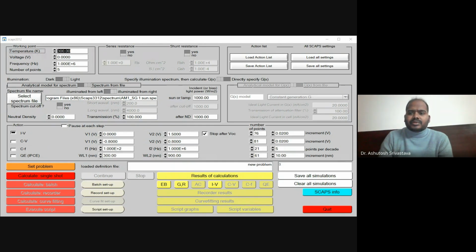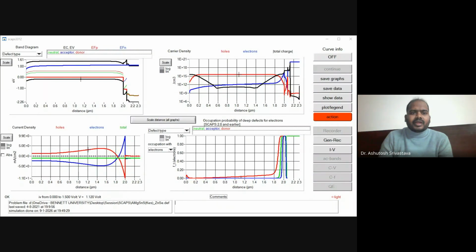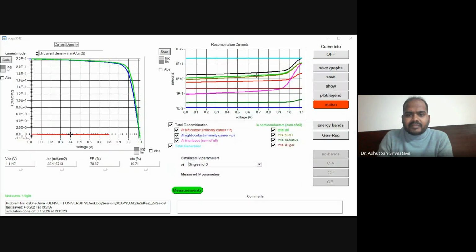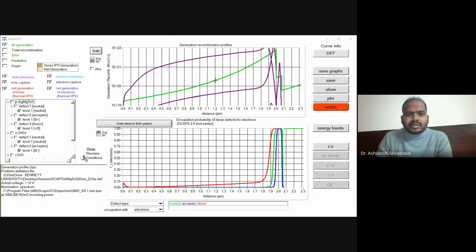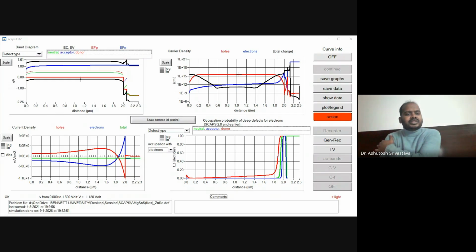Now today I'll also show you more. Yesterday we primarily talked about the IV simulations. Whenever we simulate any device in SCAPS software, we get this IV domain, wherein we can see the IV characteristics. Then there are certain recombination currents also, and we'll come to this later on. And then energy bands. So these are the energy bands.